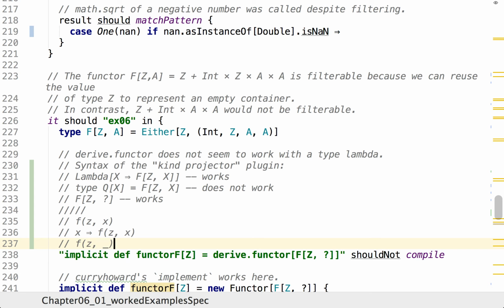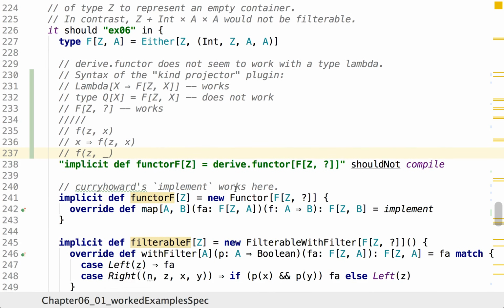It would be like this. And so see, the syntax of the kind projector plugin was designed to resemble the ordinary Scala syntax for anonymous functions or lambdas, to give you anonymous type functions or type lambdas. So this was a digression just to explain what does it mean to have a type lambda. So we need to use the type lambdas.